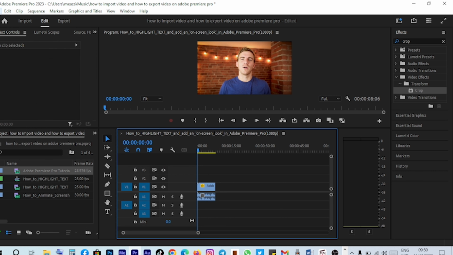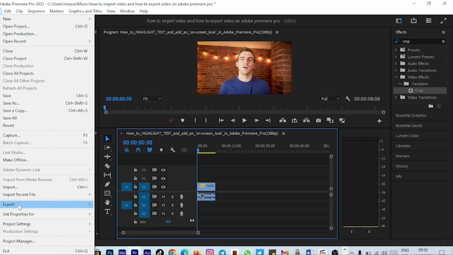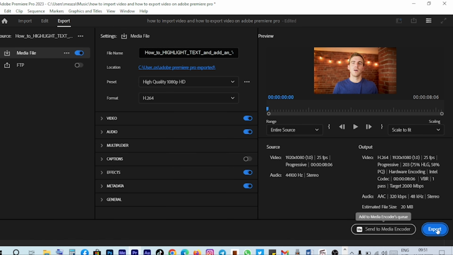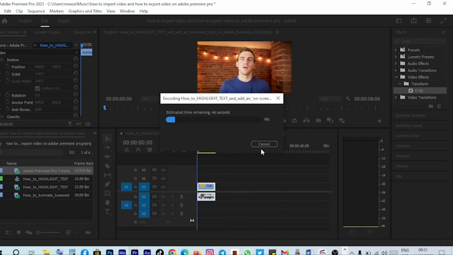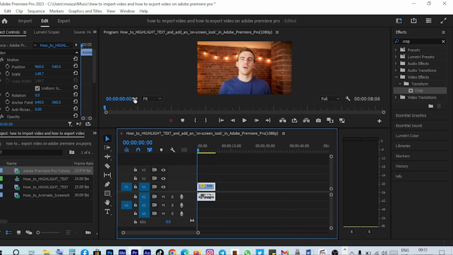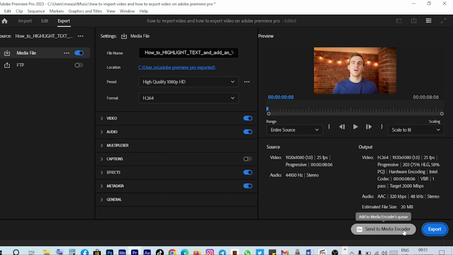Third method works for all Adobe versions. Go to file, export media. You see, export. It will export here. And the fourth method is using shortcut. You can use Control M. You see, export by media encoder or Adobe Premiere Pro directly here.